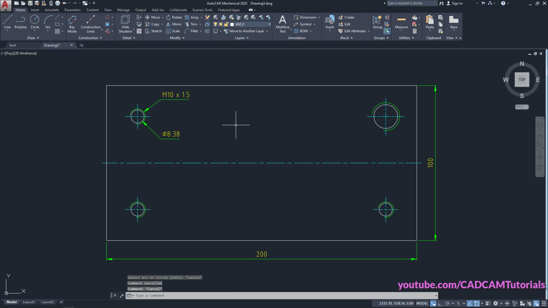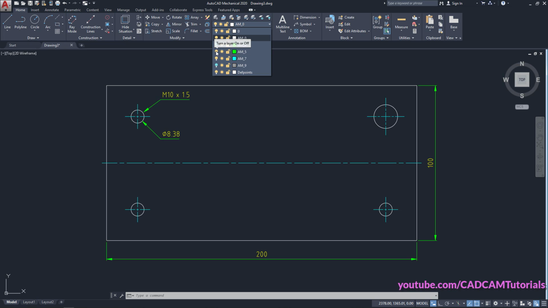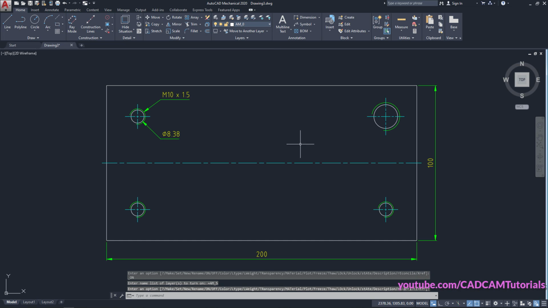Then press escape. So we will learn dimension command in more detail in the coming lectures. I just wanted to give you some introduction for dimension. And here you can see that it has created these two new layers, AM4 and AM5. And if you want to check which objects are created on that layer, just click on this bulb. So here you can see that outside tap circle was created on AM4. And if I click on this bulb, dimensions are created on AM5. I will turn it on and click below.